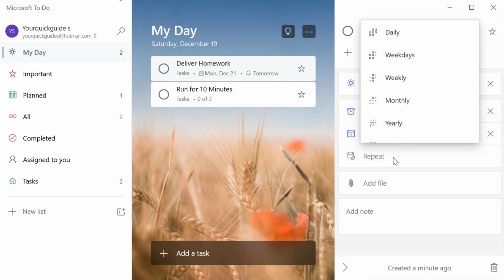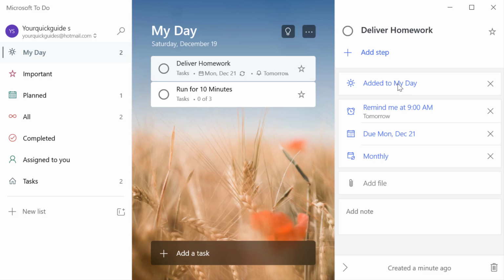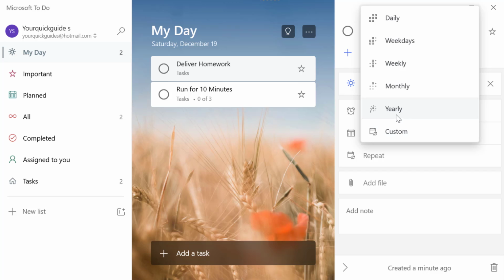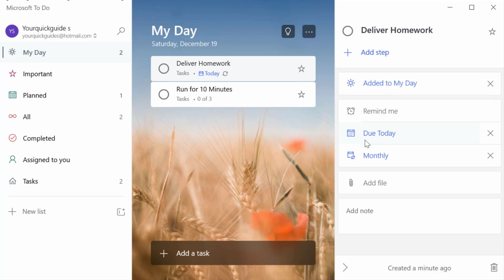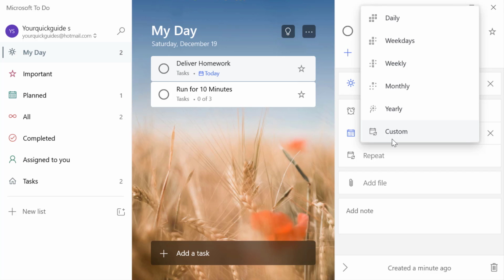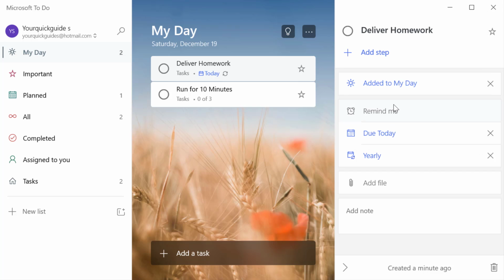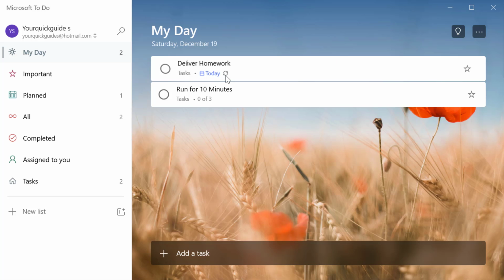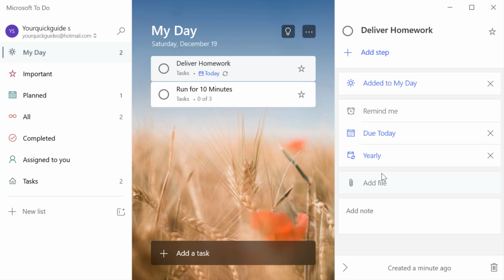Maybe you want it to repeat monthly. Now, the important thing is when you put something on monthly, I'm going to remove these so you guys know how that works. So, when you put something on monthly, it's going to remind you of that every month instead of every day. If you use yearly, again, and so on and so on. You also got this little, you see the refresh button. That's a sign of that feature.